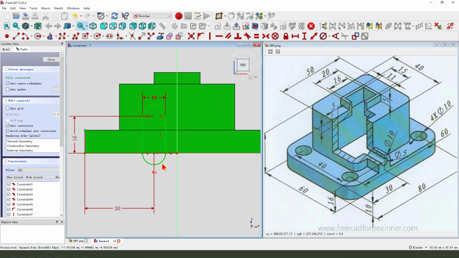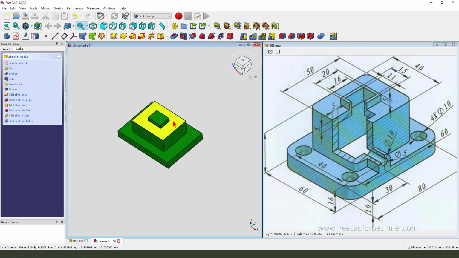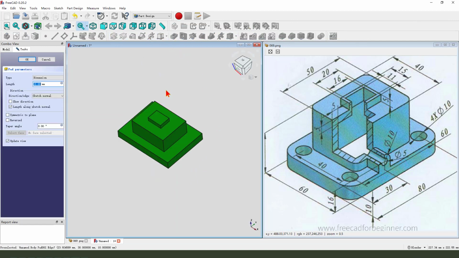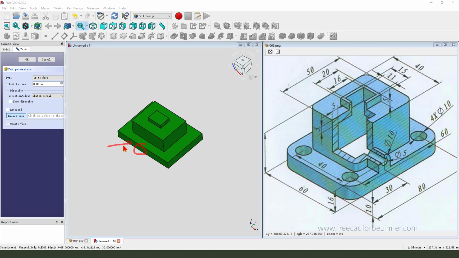Next, we select this arc as construction reference. Create a line, close the sketch. Leave the sketch. Then we pad the dimension up to face. We need to select this face. Okay.